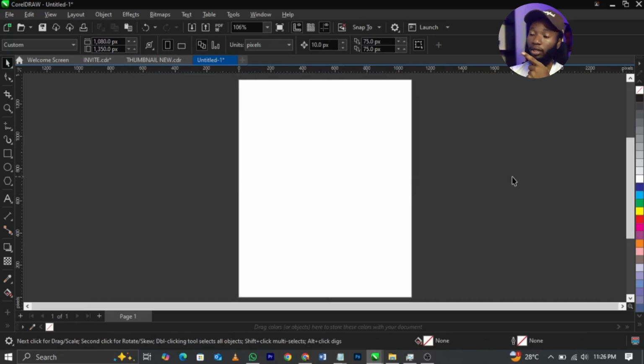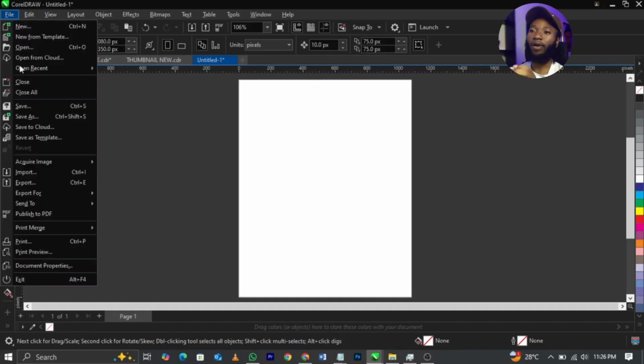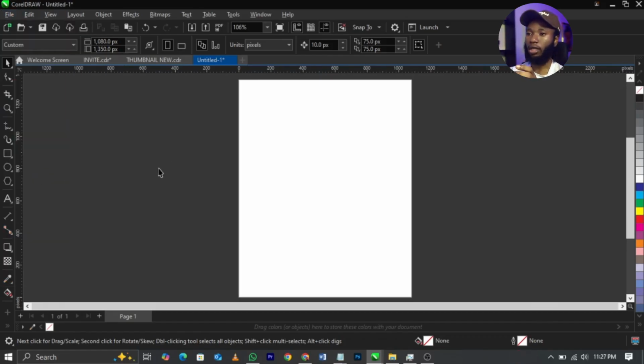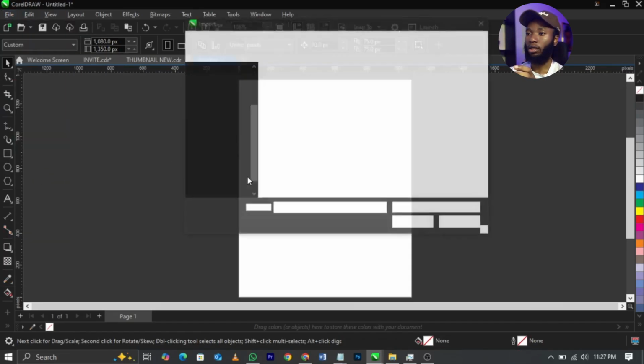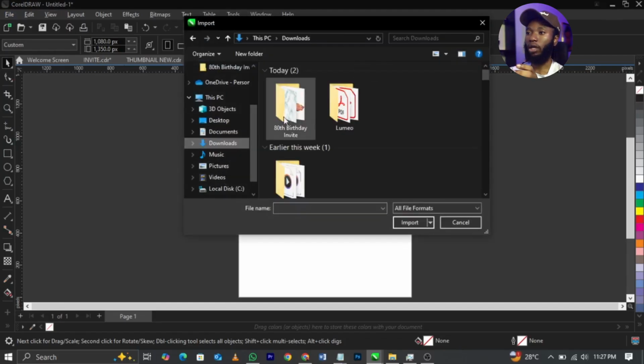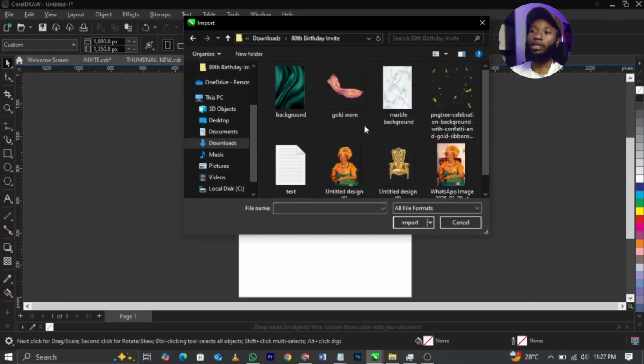Okay, so the next thing we're going to do is import our images, backgrounds and all for the tutorial. So now we come back to file and select import. Then come back to where the file is saved. Now these are all the files we're going to make use of.